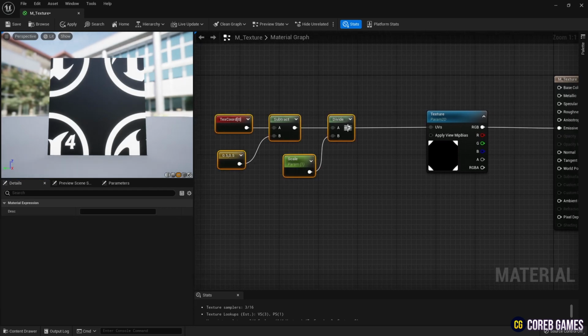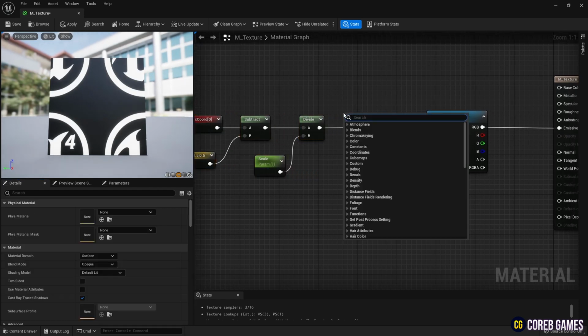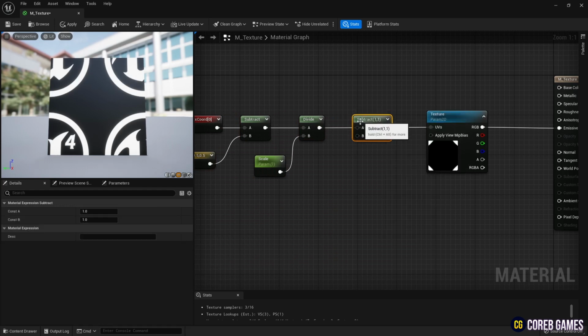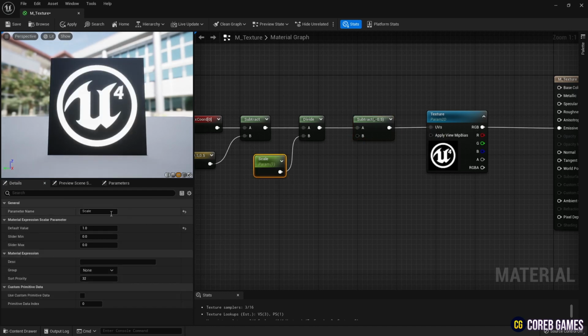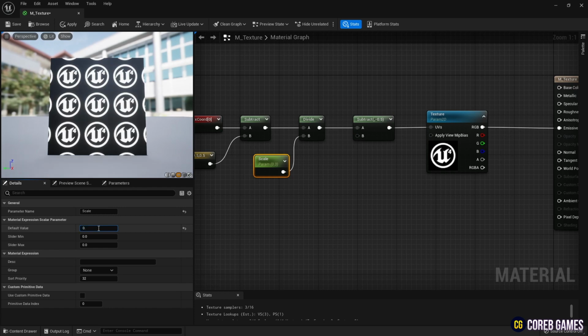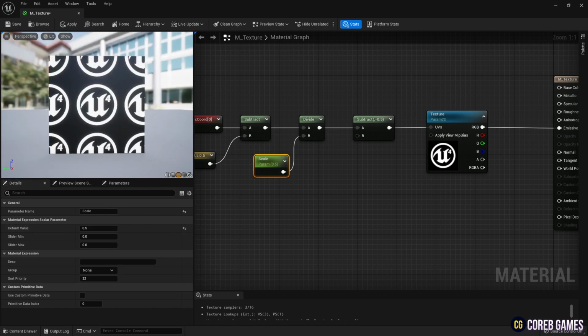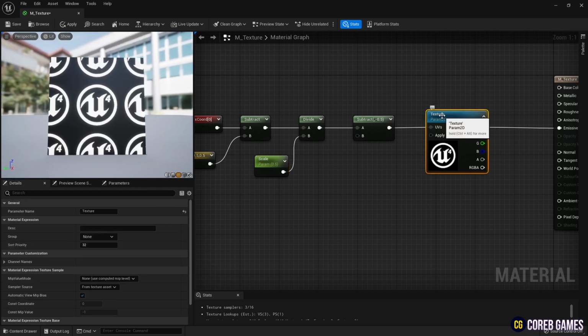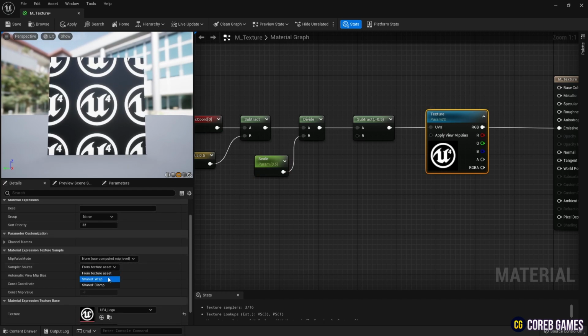Now, use the subtract node to center the texture again. Now, even if you change the size of the texture, it changes from the center. Currently, the texture is tiling. Set the sampler source of the texture sample node to clamp so that only the center texture appears.